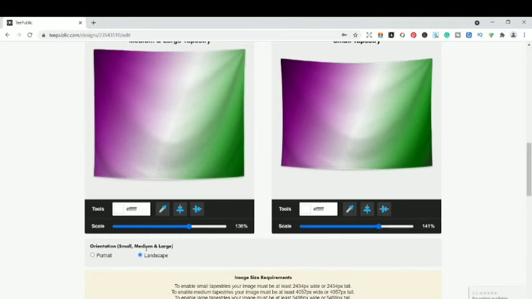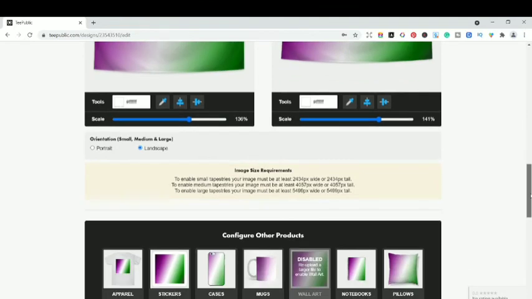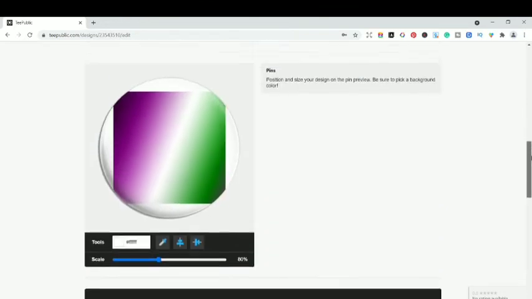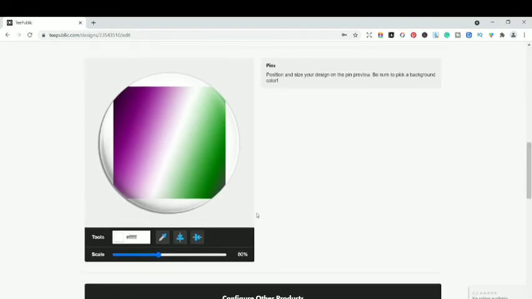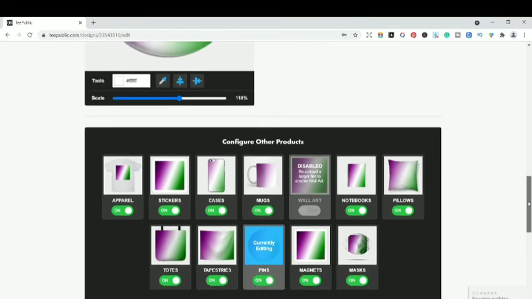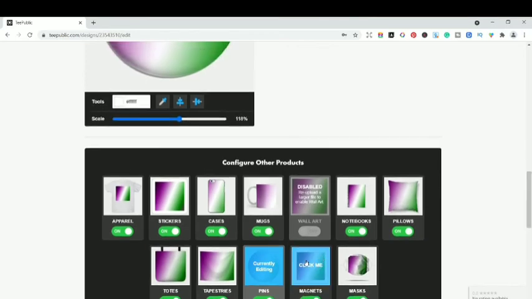Now the orientation, small, medium, large. Do you want it to be a portrait or a landscape? I want it to be a landscape because of the design. You can do it according to your specific design. Then there is a button. So I'll just scale it so that it covers the entire area. It's a pin.